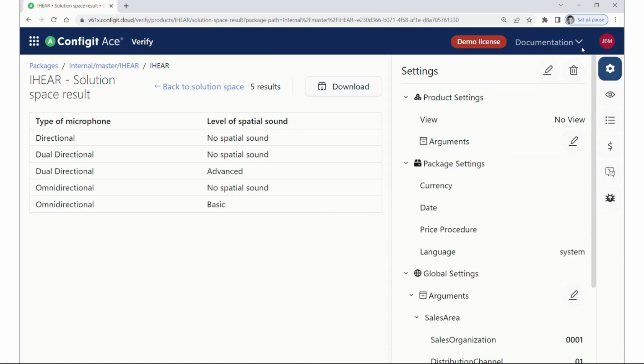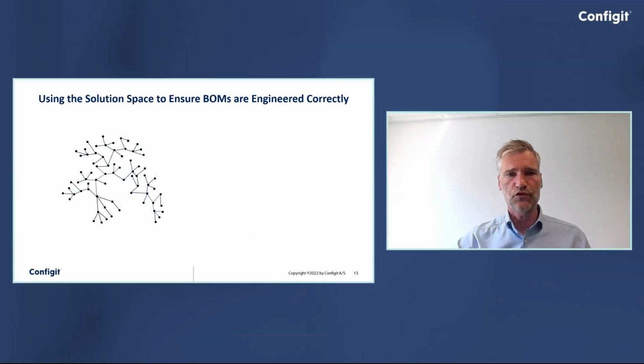And as we can see here, there's actually only 5 combinations that are available. So I only need to take those 5 combinations into account when I have to engineer my new component. So let's take a look at how this solution space actually works. How do you construct it? How can you use it?